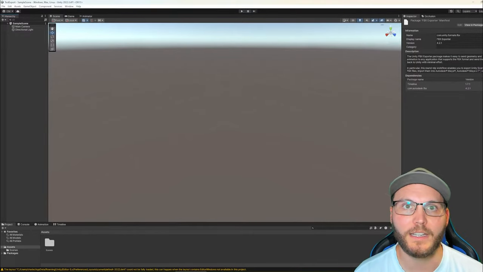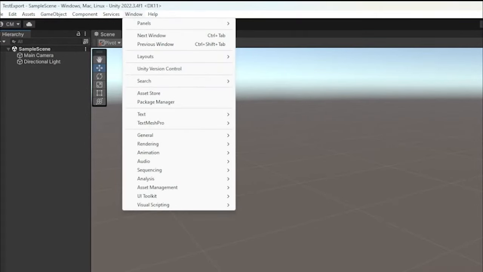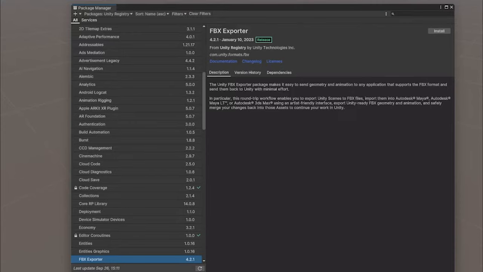Okay, so within Unity, I'm going to go up to the window dropdown and open up the package manager. You want to make sure that you are in the Unity registry packages. You don't want to be in assets yet. So first, let's install the FBX exporter.